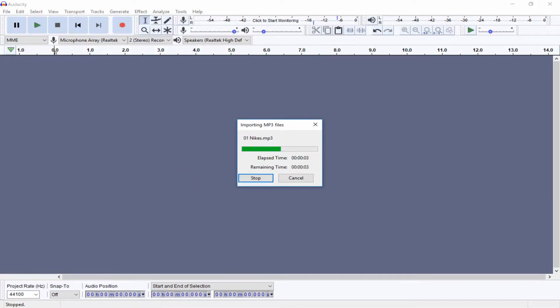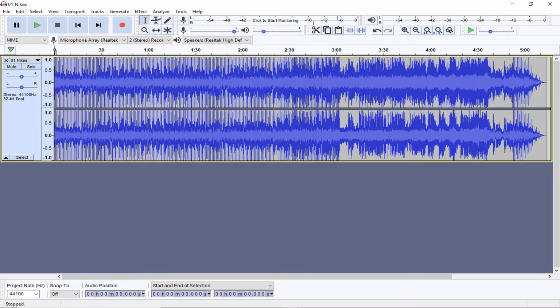A window will appear to show you that it's importing. Now, you will see a screen with the audio represented as a waveform. This is basically a graph of time and sound waves. This shows two wave tracks because it's in stereo.